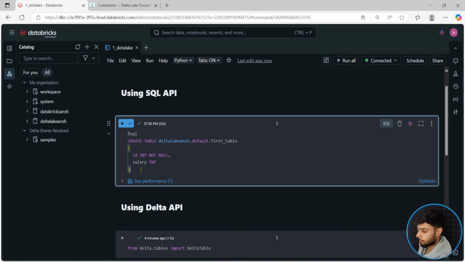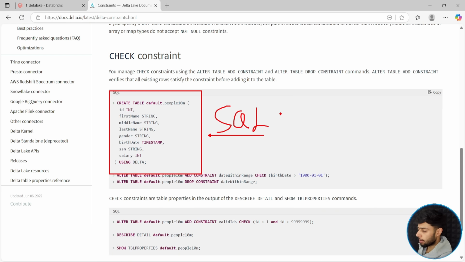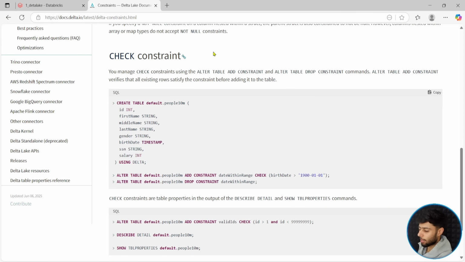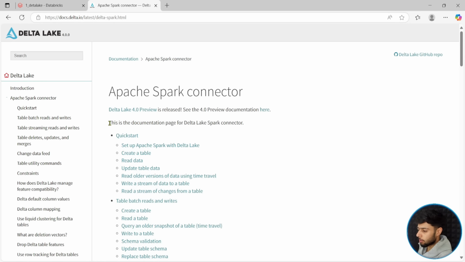Make sense? Salary, you can say unique if you want, like anything. And obviously salary should not be unique, but I'm just telling you that you can do all these things. Make sense? And if you want to use anything with SQL API regarding constraints, you can go ahead with this documentation, which is check constraints. I don't think it requires any kind of documentation because it is pretty much straightforward. Make sense? Okay, very good.